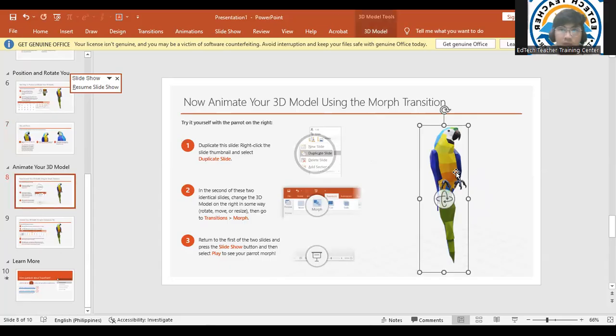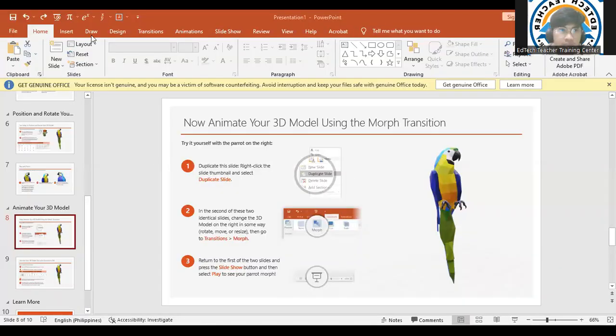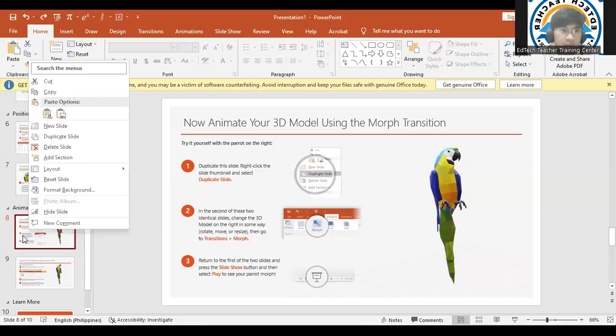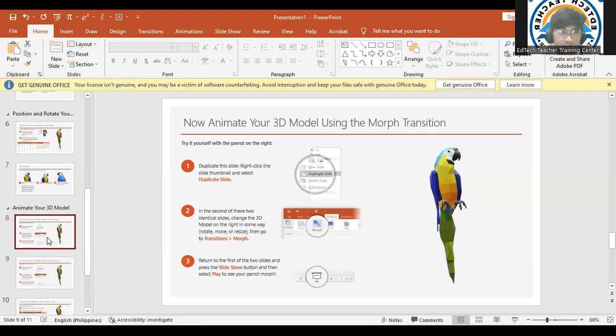Okay, so ito siya. Then duplicate this slide. All you have to do is to duplicate this slide. Right click the slide thumbnail and select the duplicate slide. So punta tayo sa home. And then so after that, punta tayo dito sa slide thumbnail and then duplicate the slides as stated here. So and then dalawin na yung ating slide.